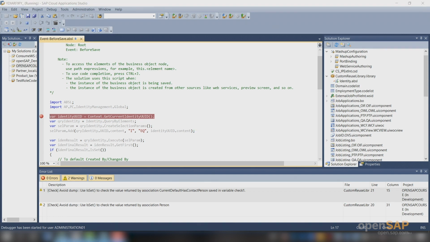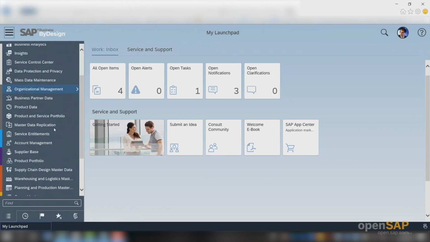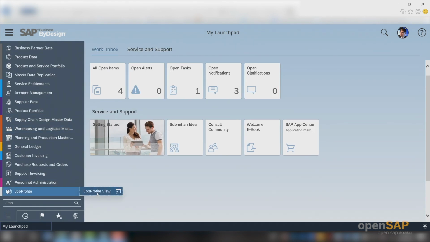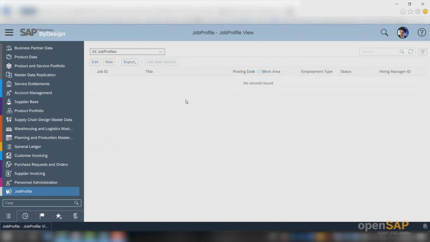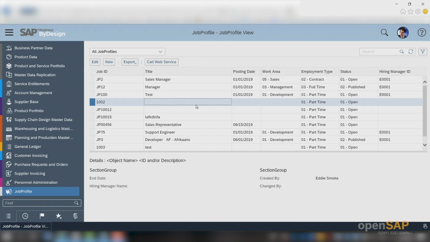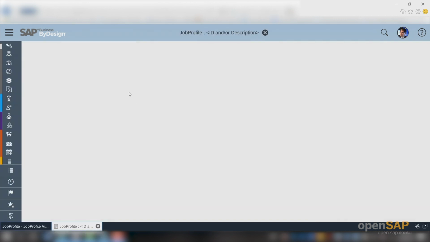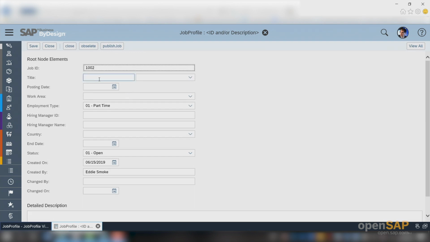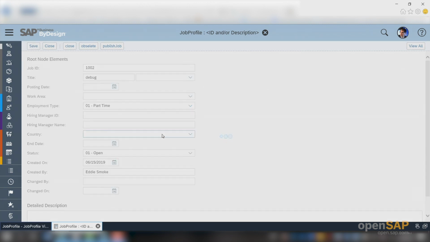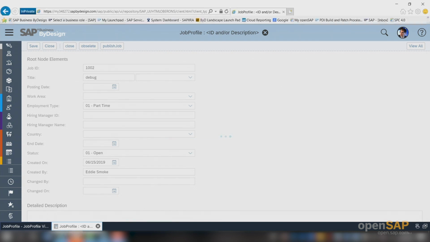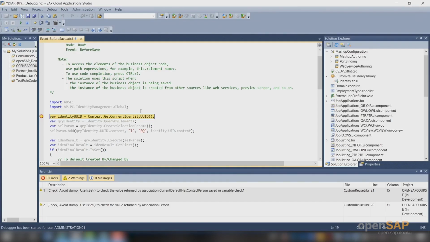Let me go to the UI now. I will go to the job profile view, and here I have some records already created earlier. I select one of my records and click on edit. I modify some record here and then click on save. Now you can see it has hit the debugger here.